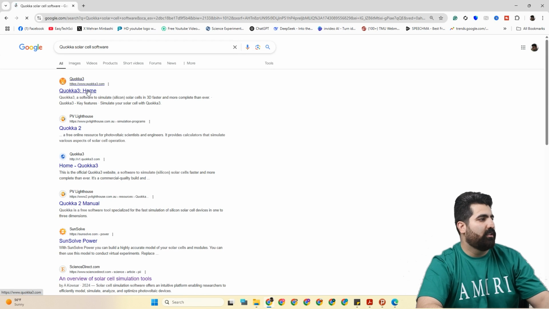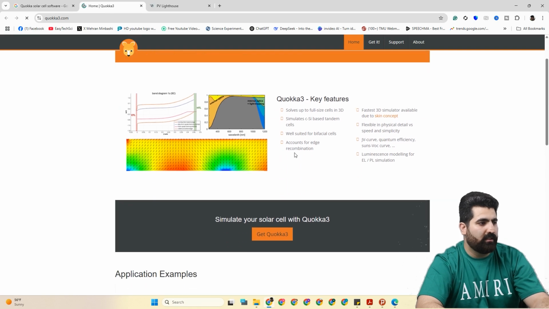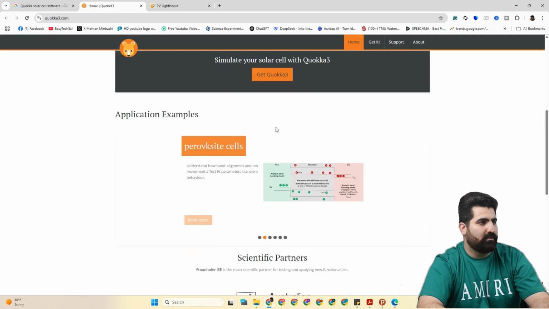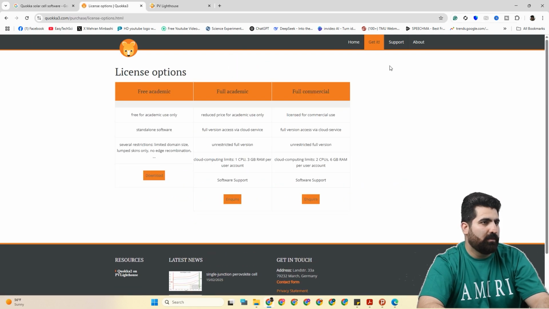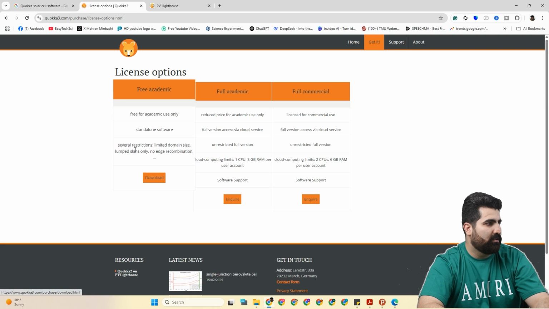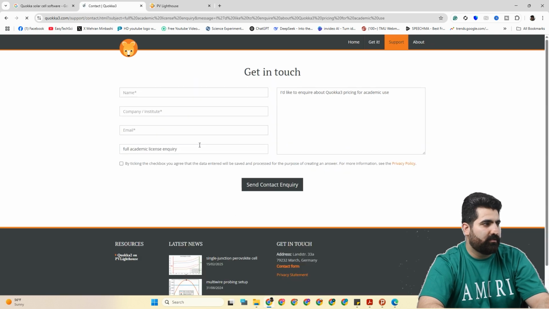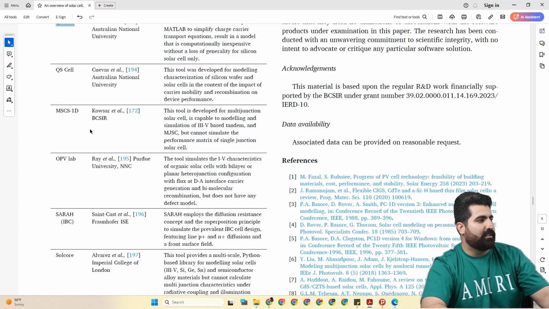It is arbitrary. You can see there is a site for that, Quokka 3, with key features. You can see the features of this software, and you can download it, maybe freely. Free academic, full academic. Yeah, you can see the full academic is not free, and you must pay the charge.